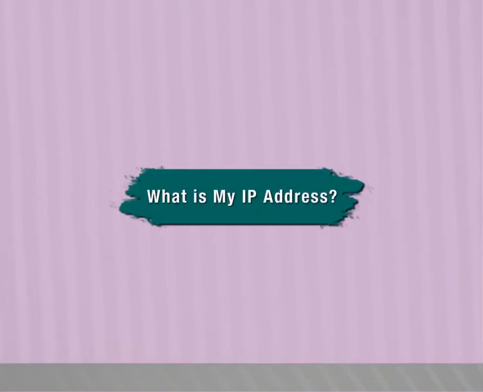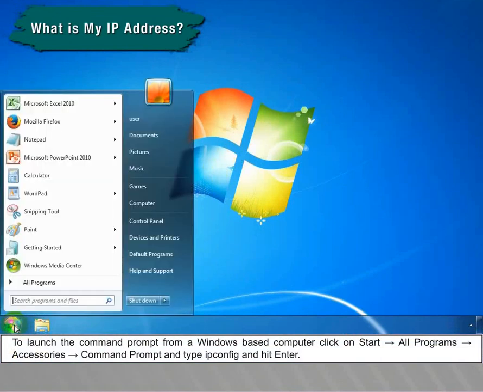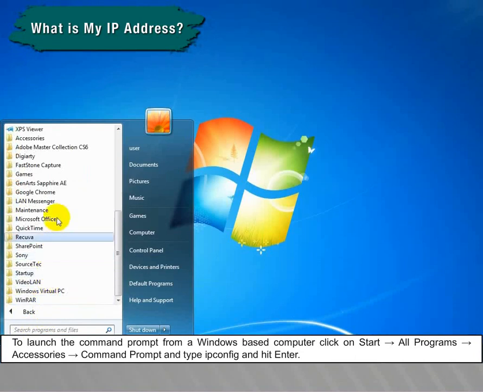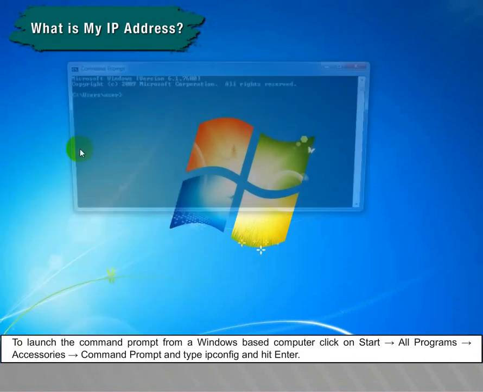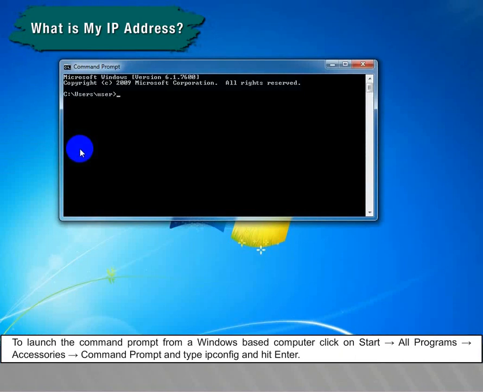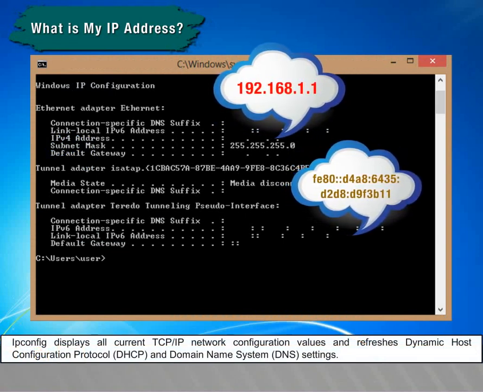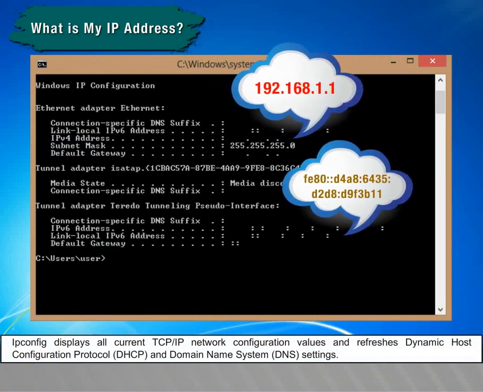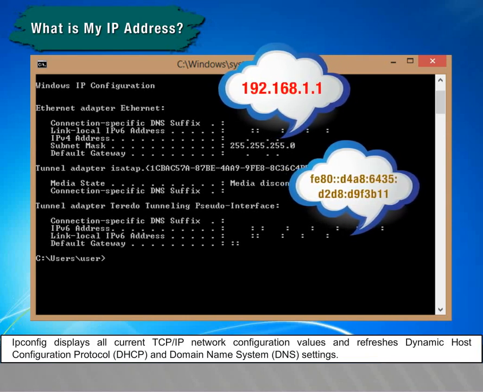What is my IP address? To launch the command prompt from a Windows-based computer, click on Start, point to All Programs, point to Accessories, point to Command Prompt, and type ipconfig and hit Enter. ipconfig displays all current TCP/IP network configuration values and refreshes Dynamic Host Configuration Protocol (DHCP) and Domain Name System (DNS) settings.